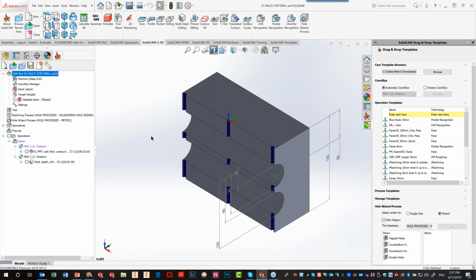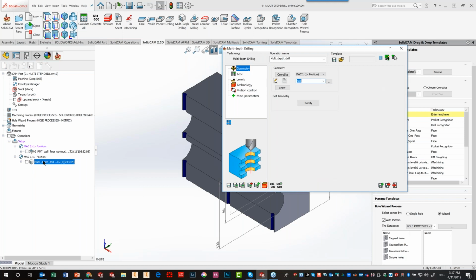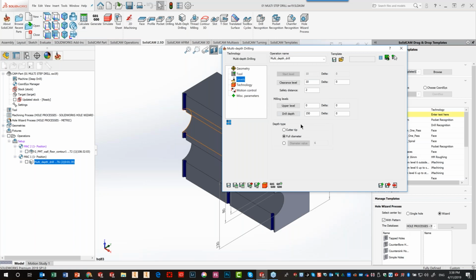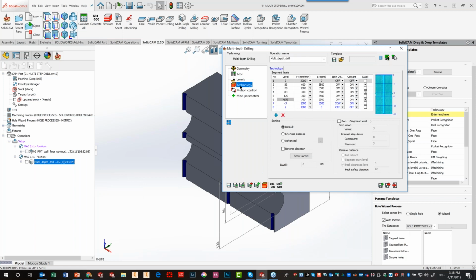So let's take a look at the operation. As you can see on top over here in the ribbon, we have the multi-depth drilling operation. Now let's take a look at the actual operation that I created. The start looks exactly like any other drilling operation: choosing your geometry, your drill, your tool, your levels, where you'll see the upper level and the final depth. And if you want to have the full diameter of the tool going down to the bottom, that's what's defined over here.